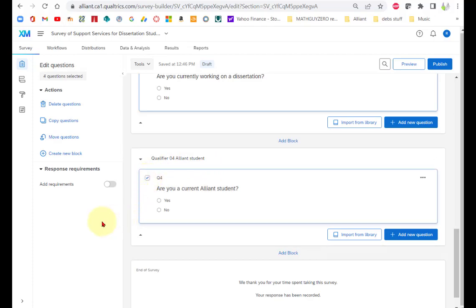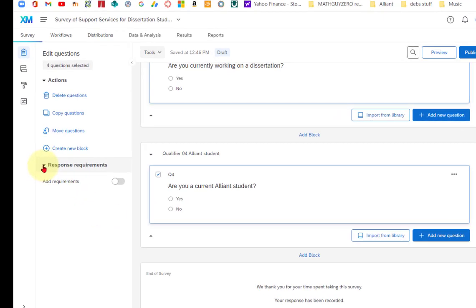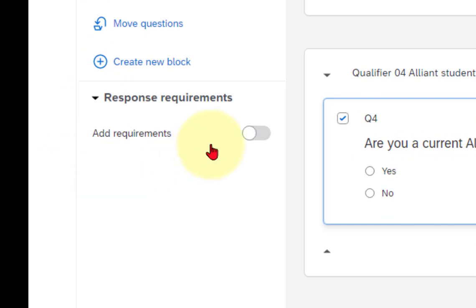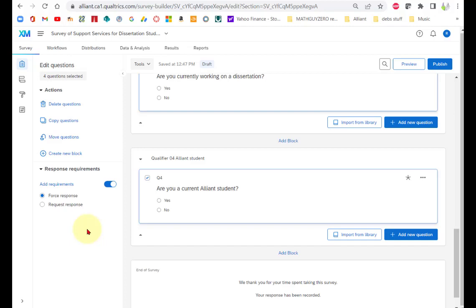But what we're going to try to do is we're going to force them, right? Add a requirement. They have to answer the question, so they can't skip it, okay? But you only do that for the qualifiers or the really, really important questions that you want them to answer, right? You can force them to answer, and if they try to skip it, they get this nice little message that says, please answer this question. Okay, so that takes care of that part.